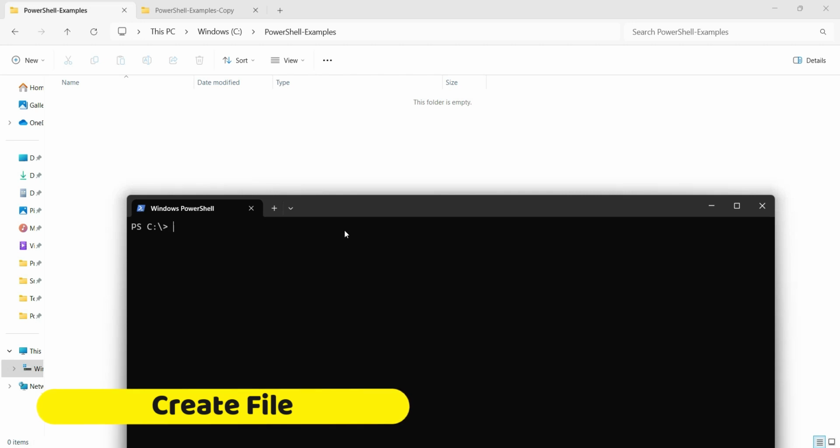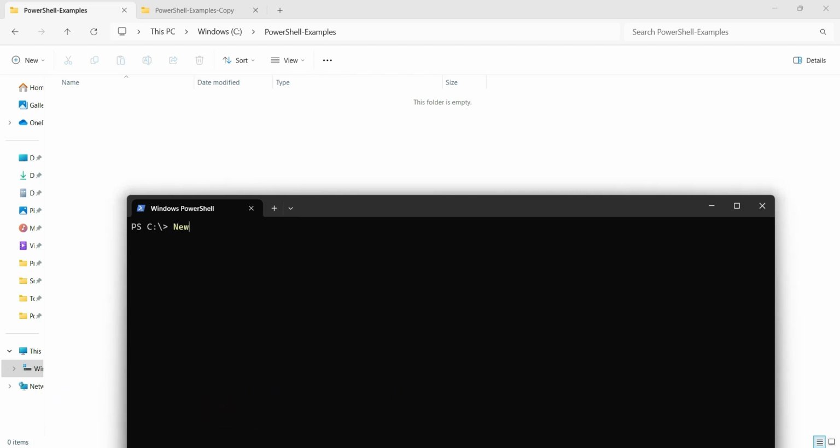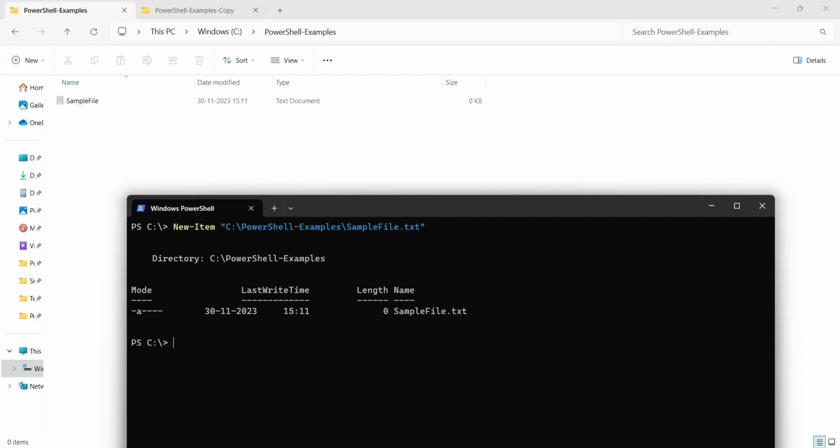To do that, all you need to do is use New-Item, just like how we saw it for the folder. I would like to create a file under C drive PowerShell examples. I'm just gonna copy that path and I'm gonna put in the file that I would like to create. In this example, I'm just gonna create a simple text file and I'm gonna hit enter, and as you can see, it has created a text file.